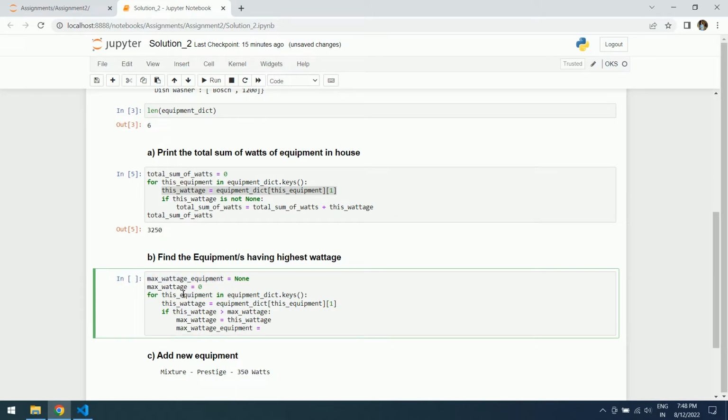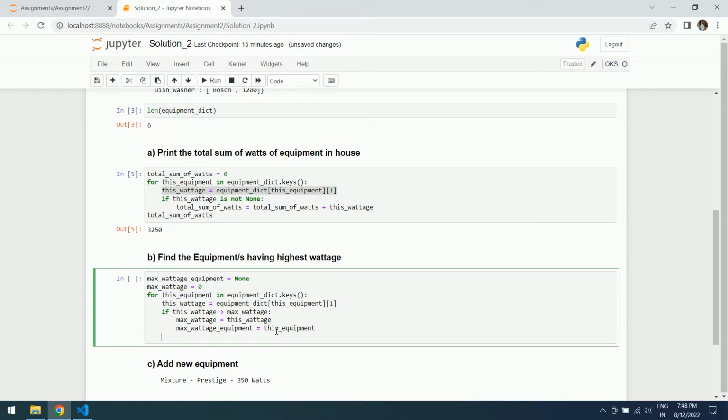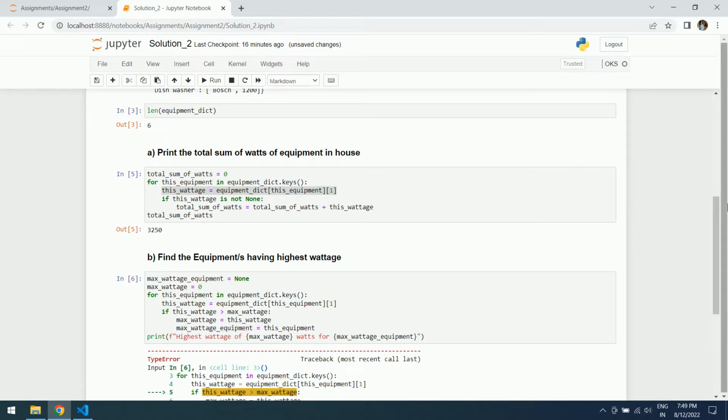So equipment name would be the key, right? We can store this equipment name here, and it would run across the loop, and if it is not the maximum, then we can ignore it, and then finally it would run to the next item and check till the last. Once completed looking at all the elements, finally we can print the highest wattage equipment here. I would also print what is that maximum wattage which we got, and also the equipment name which was stored in this. Now if I run it, I got an error.